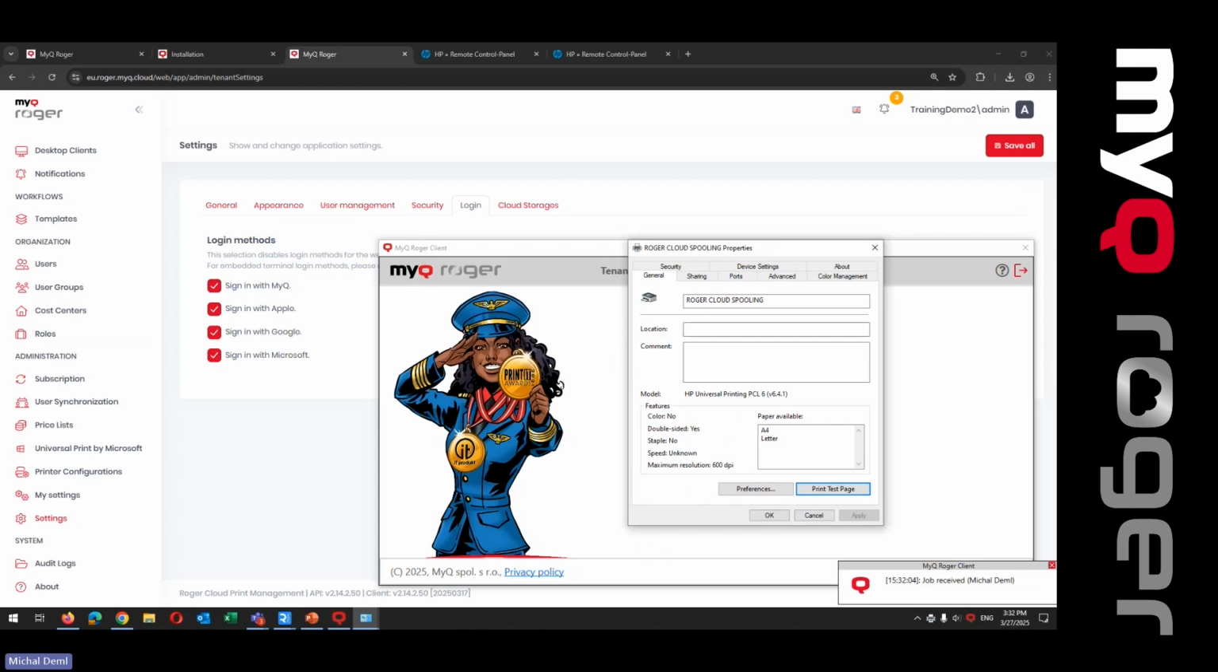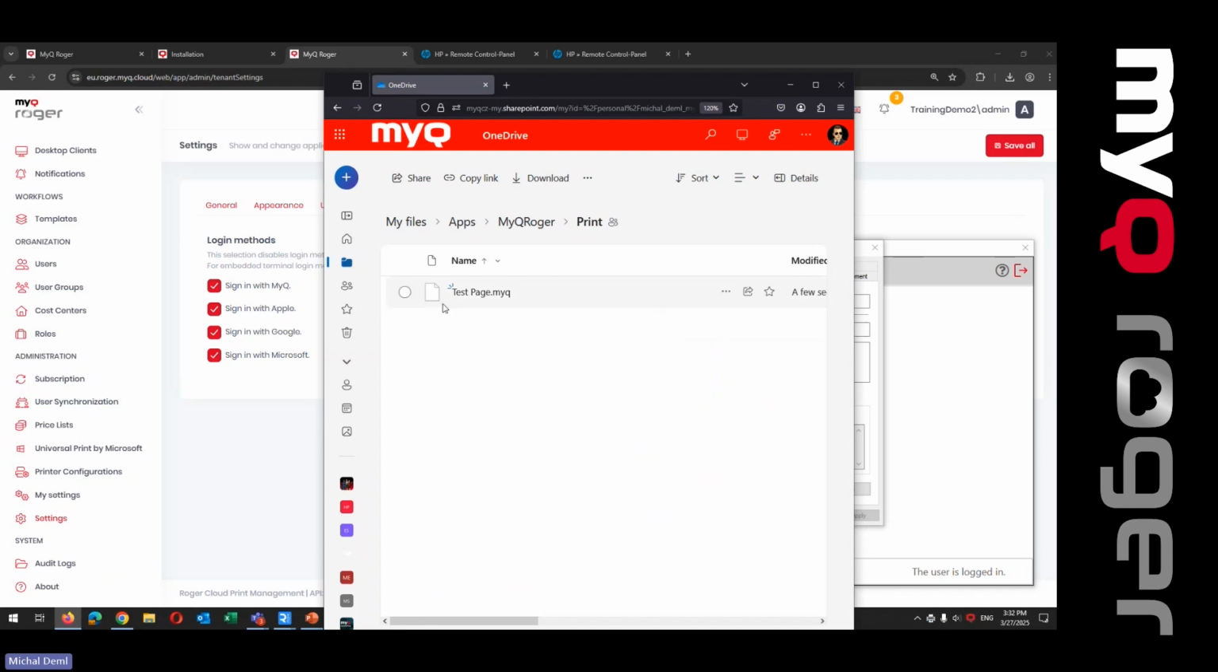Standard procedure, you'll get the pop-up with the message received, and in a couple of moments, if I go back here, you can see that a test page has been added. It's a file with an indication of MyQ, so you can see this is a file produced by drivers, but it's available absolutely anywhere. If I would now turn my computer off, it wouldn't matter because I would be able to come to any connected machine and release it.